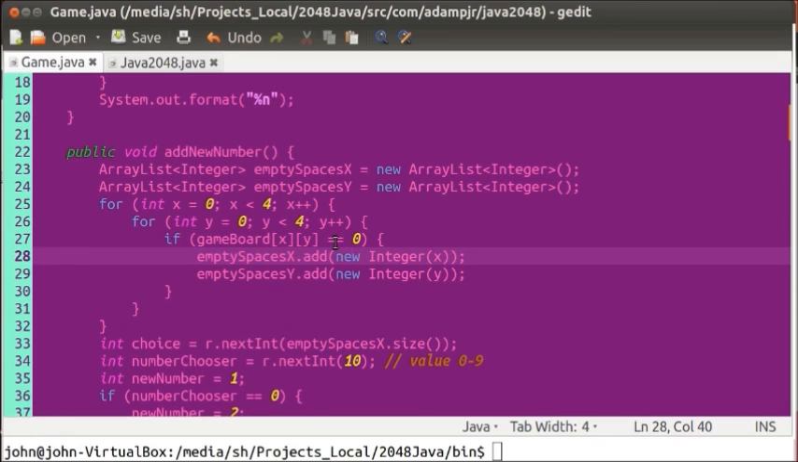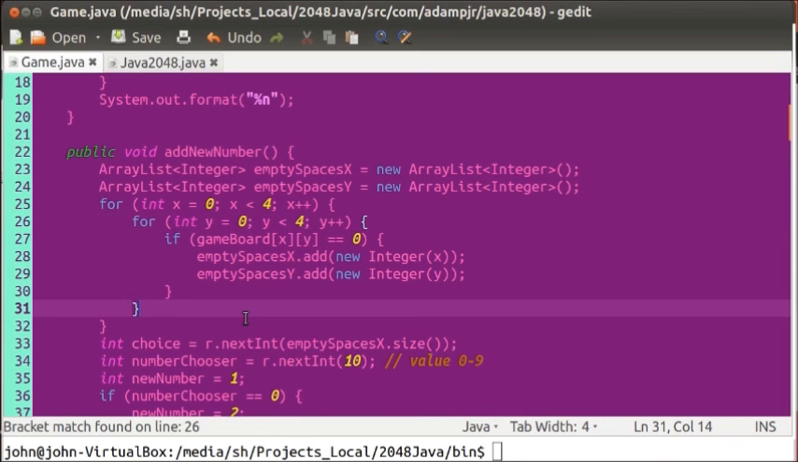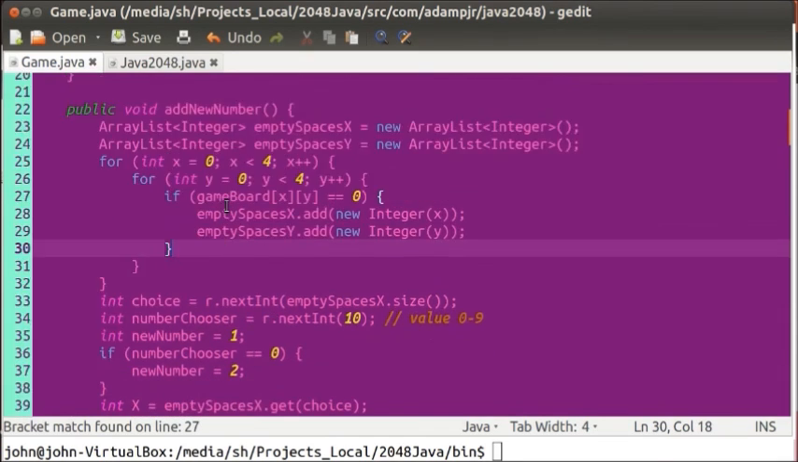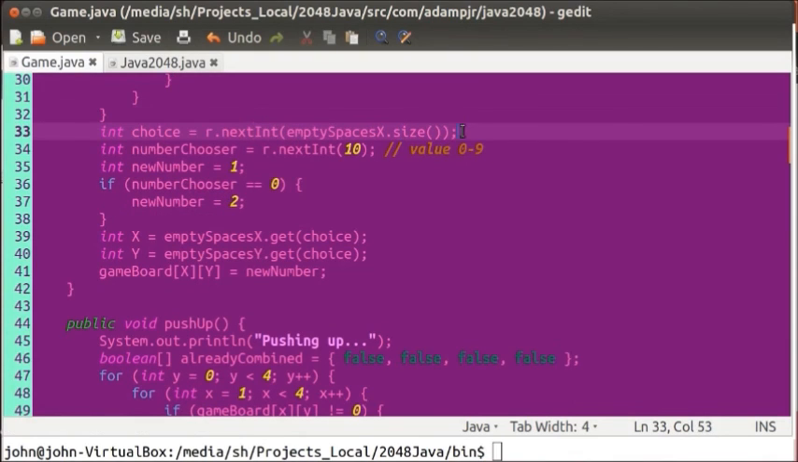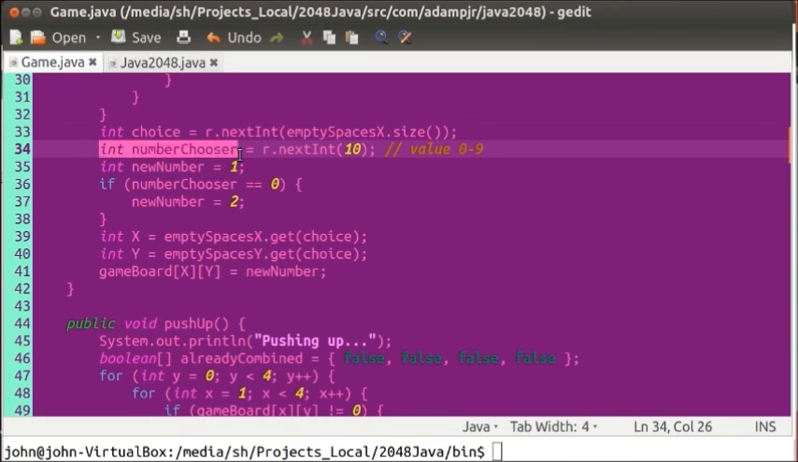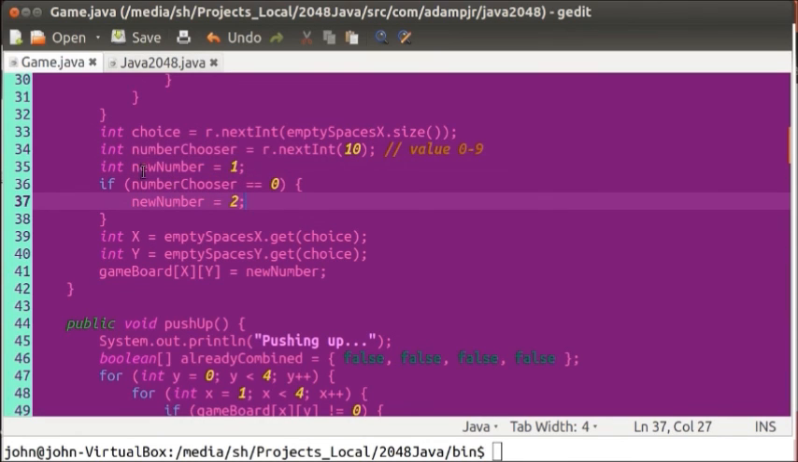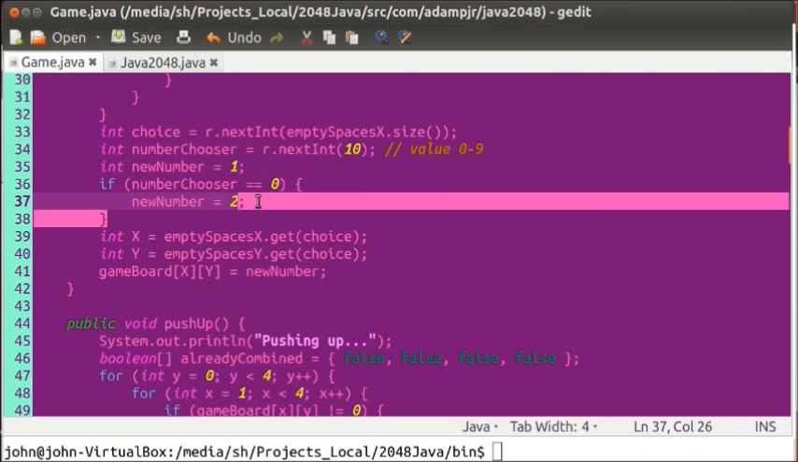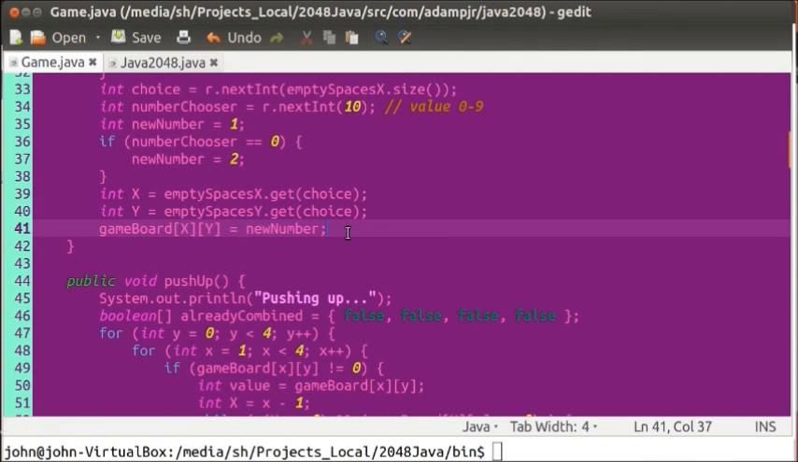I wasn't looking specifically for this when we were testing, but I don't think it ever overwrote an existing non-zero number with a new number, so it looks like that's working correctly. If we had tried this enough that the whole thing got filled up, I think the program would have crashed. That might be worth trying sometime. Anyway, we randomly choose a position, and we randomly choose whether or not we're going to place a 1 or a 2, with a 90% chance of 1 and a 10% chance of 2. And then we place a new number at a position on the board.